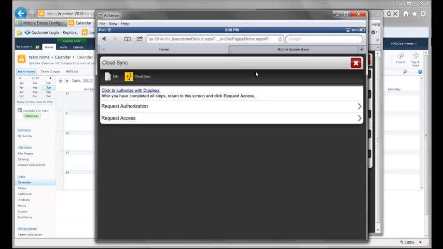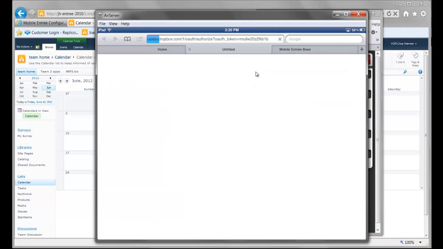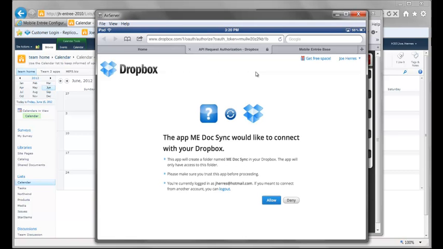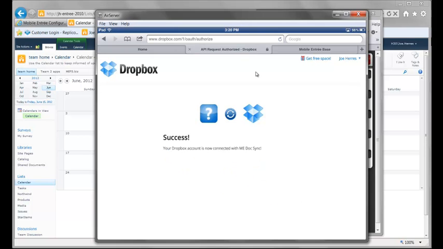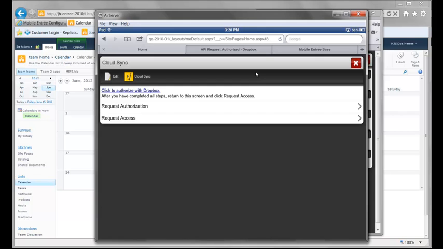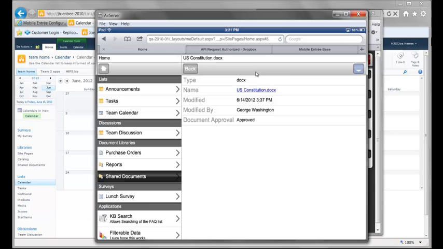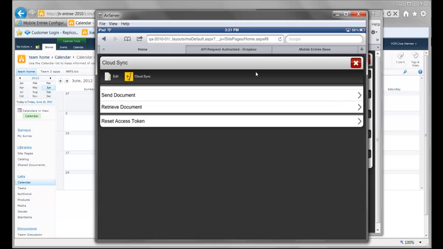Request authorization is the first thing we have to do. We have to authorize with Dropbox. This is just using standard OAuth authorization. I'm already logged into Dropbox, so I'm going to hit allow. Now I can go back to my MobileEntrée. Now I'm supposed to hit request access. That uses my authorization token to request access to Dropbox. It has now connected, and I can open up the Cloud Sync window again and sync this document back and forth from Dropbox.